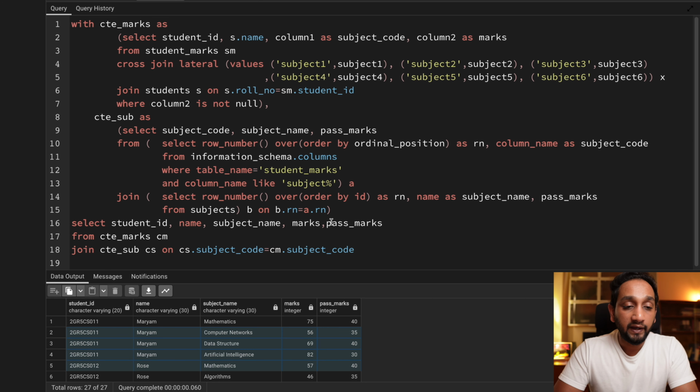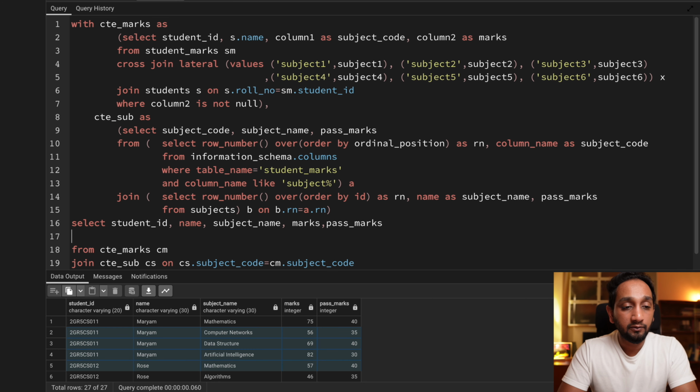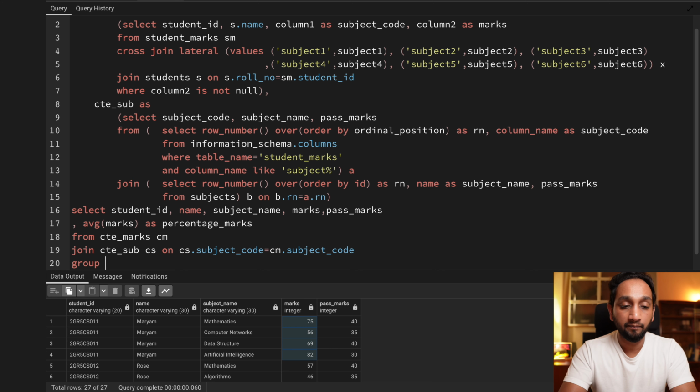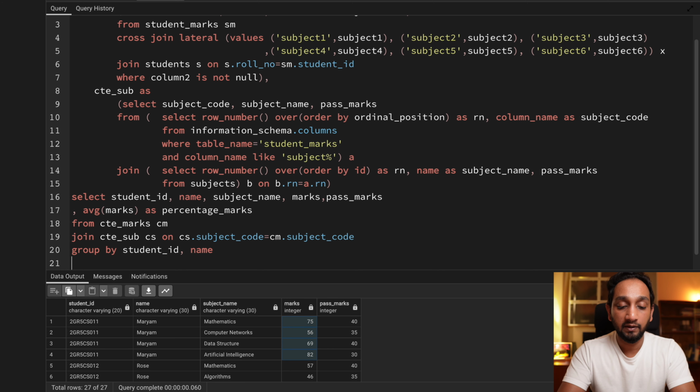So in order to find the total percentage, what I can do here is just do an average, right? So for each student, if I find the average of marks, I'll get the total percentage marks, right? So I'm just going to say average of marks, and this is going to be my percentage marks. But in order to find this average, I need to group the data based on the student ID and their name. So I'm just going to say group by student ID, name, and order by the student ID. That should be fine, right?